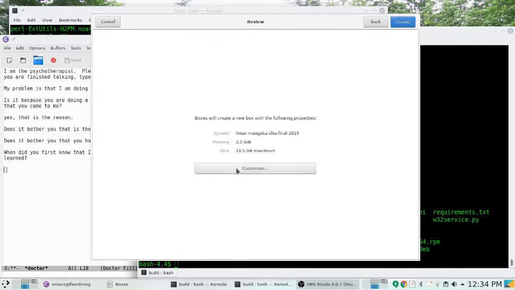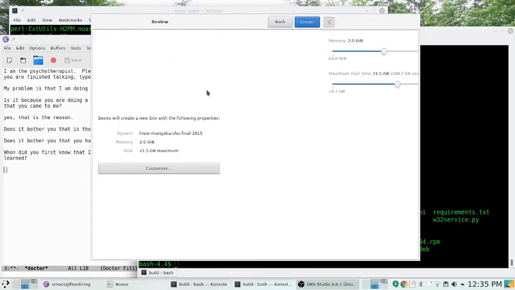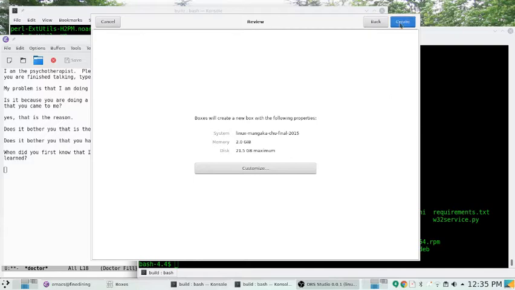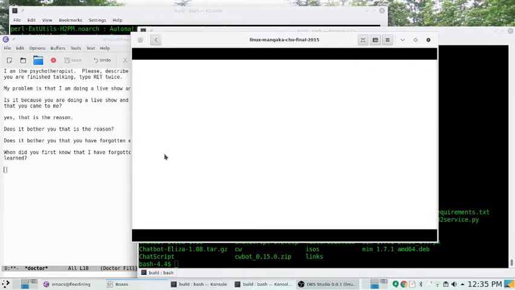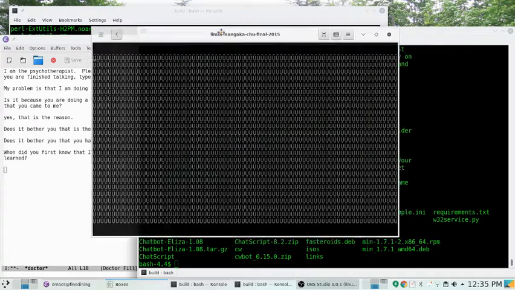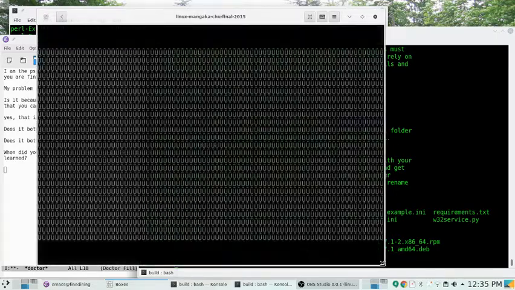And it wants to do 2 gigabytes of memory. That's fine. And a default disk of 21.5 gigabytes. That's fine. So there's our memory for this thing. I'm happy with the way that that's configured. And I'm going to say create. And I'm going to say live. Let's boot this thing live. So this is our Linux distribution of the day. This is the one we're going to look at for today. This is Linux Mangaka. And let's see if that works on our Without a Net episode.